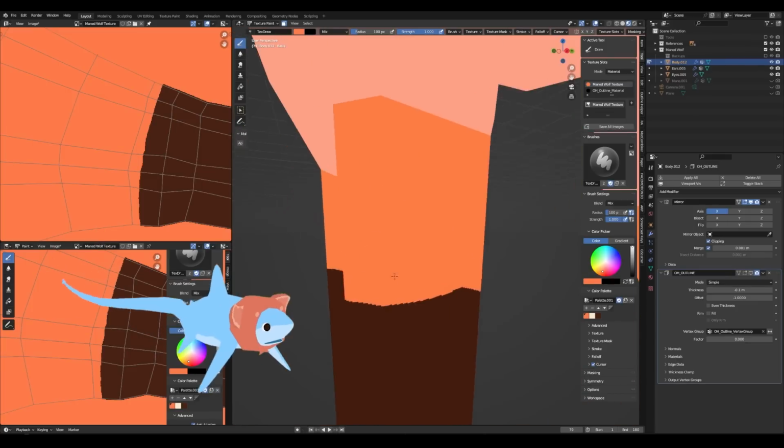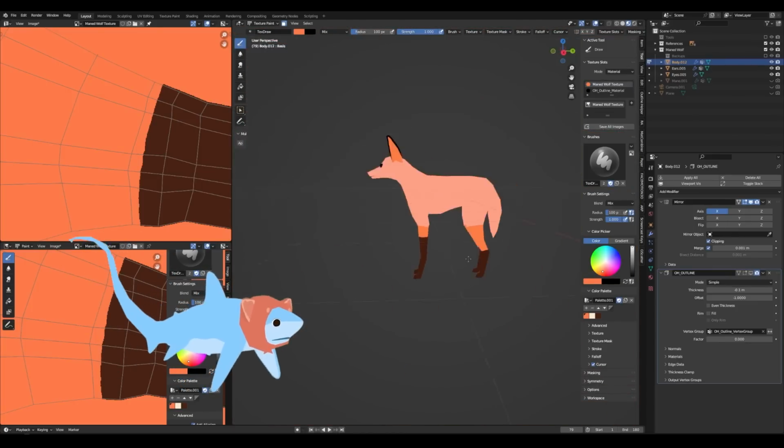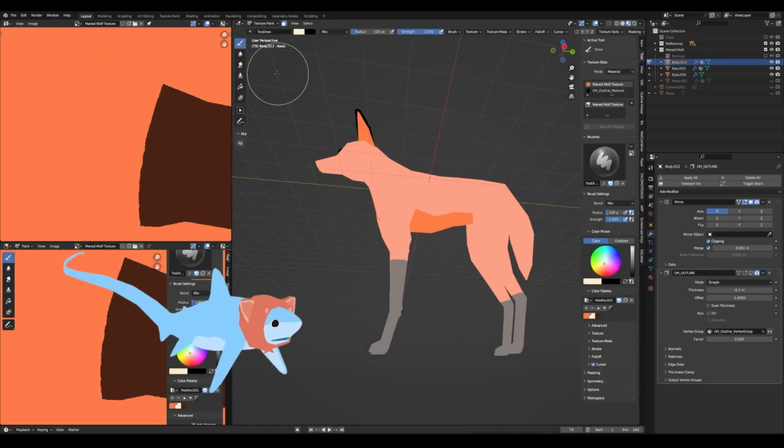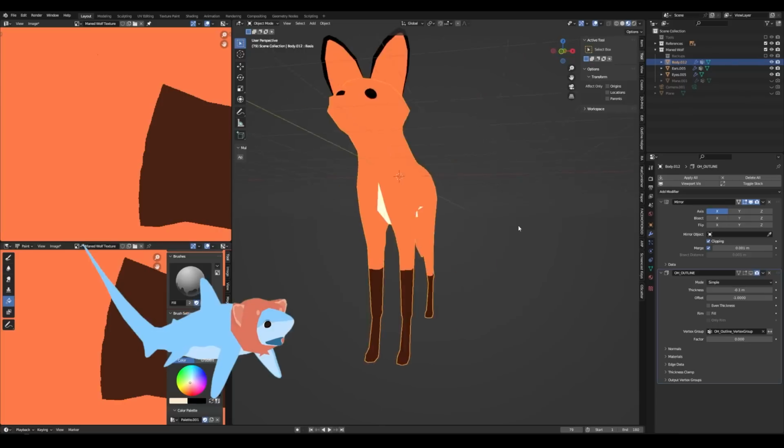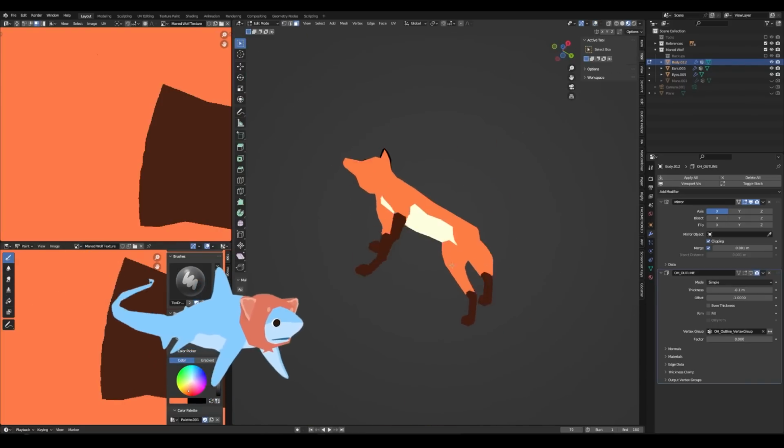The hardest thing was getting the actual colors right, and you can see I'm actually mostly painting directly onto the model, but sometimes I find it helpful to paint onto the actual texture over on the left in the image editor in Blender.